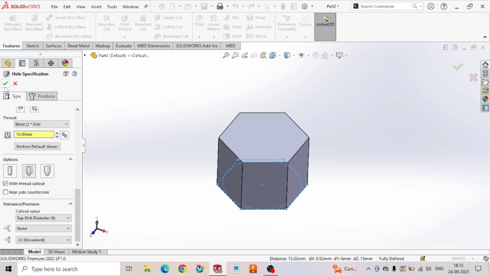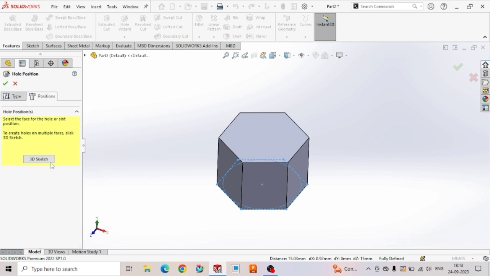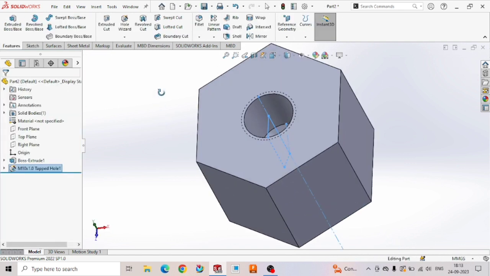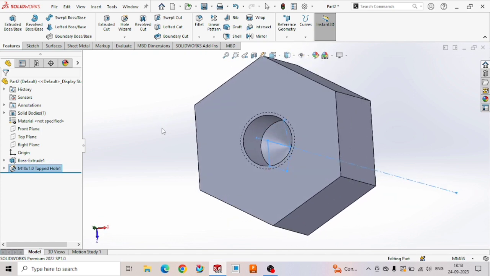And now I am clicking on position and then I will select the face on which I want to make the thread and then I will click on the center point to make the thread on the center point. If you want to make the thread here, then you can click here. If you want to make it here, then you can click here, but I am clicking on the center point. So I have clicked it and then click on the green tick. Okay, and then you can see that a hole is created.